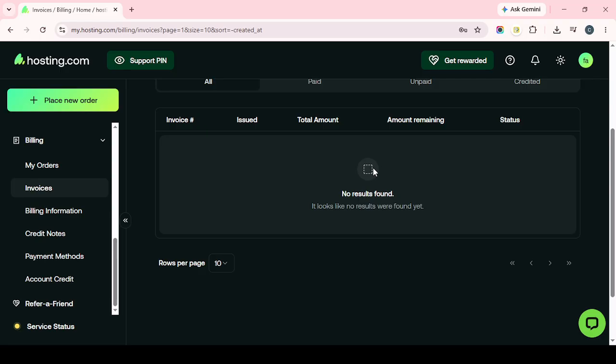Depending on your account and region, you may see one or more payment methods listed. Select the one you want to use, then click Pay Now to process the renewal. After submitting the payment, allow a moment for the transaction to complete. In most cases, the invoice status will update once the payment has been successfully processed.